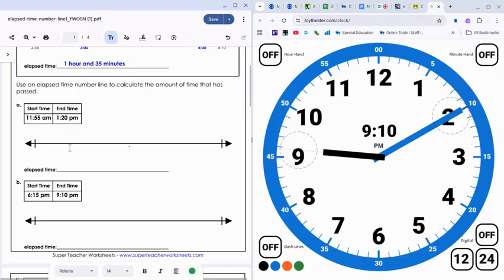Okay, today we're doing more elapsed time. The times get a little more complicated because before we've been working with just half-hour times and hour times, and these are all times to the 5 minutes. So still friendly numbers. Everyone's good at counting by fives, which is good.